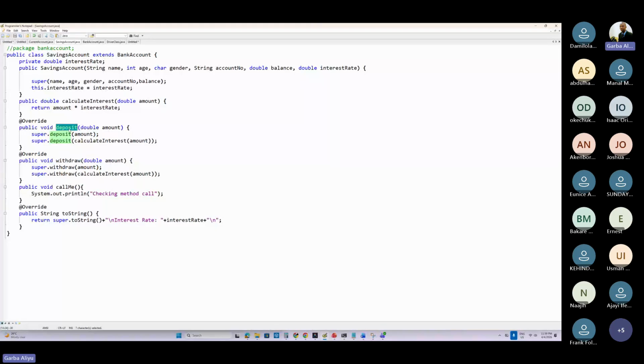That needs to be modified. The deposit method needs to be modified. So if it is required to be modified, how can we force the child class to override the method to define the way the method is supposed to be implemented?